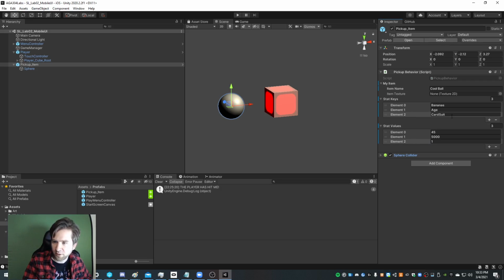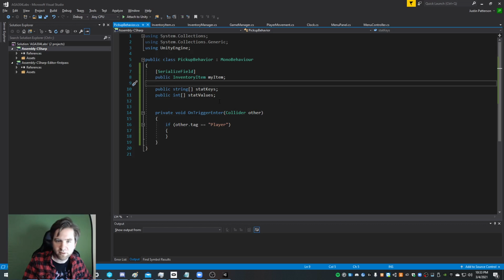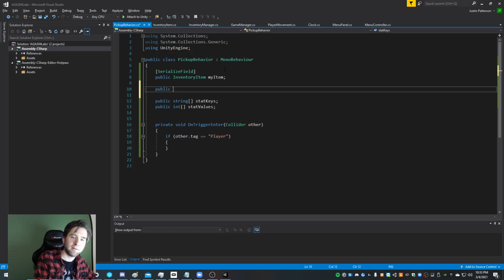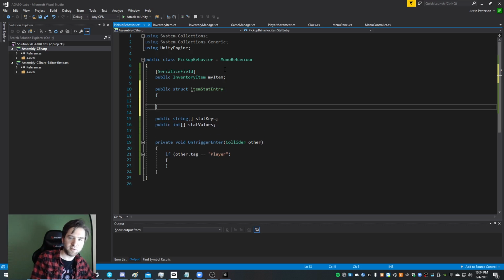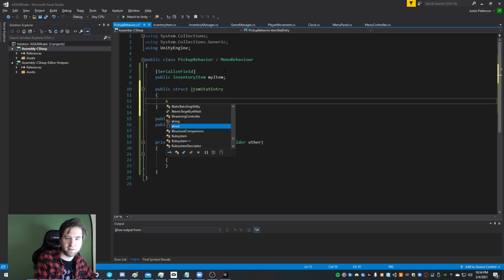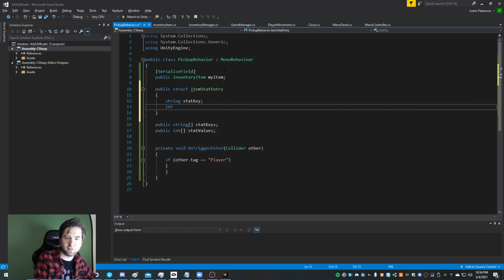The problem with this is that it's kind of hard. You'd have to eyeball making sure that your numbers are right to your keys, and making sure that that all makes sense. So instead of doing it like this, I'm going to make myself what's called a struct. Public struct ItemStatEntry. And an ItemStatEntry is going to be a single key, string statKey, and an int statValue.